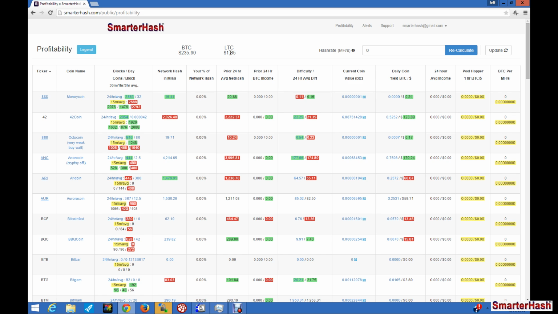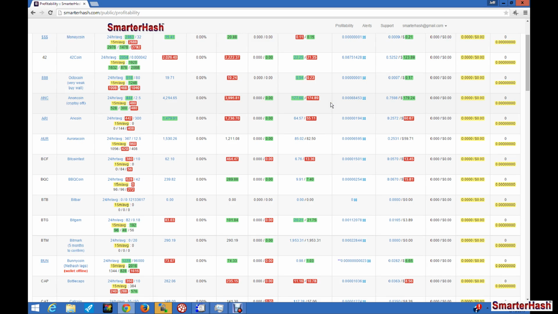I may get an opportunity to point some of those coins out right now, but a good example would be Bunny Coin. Bunny Coin is primarily traded in Litecoin, and you'll see lots of extra zeros at the front. We do this so that you don't have to convert from Litecoin into Bitcoin and then into dollars.